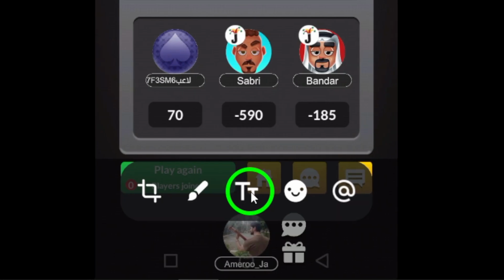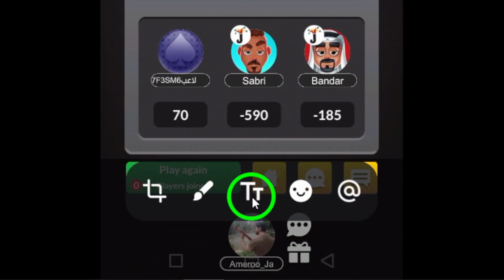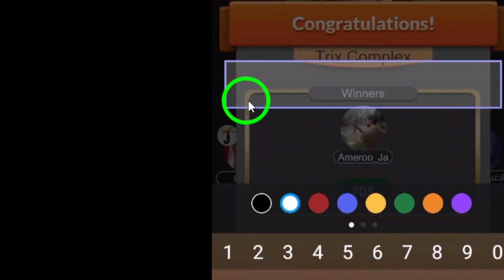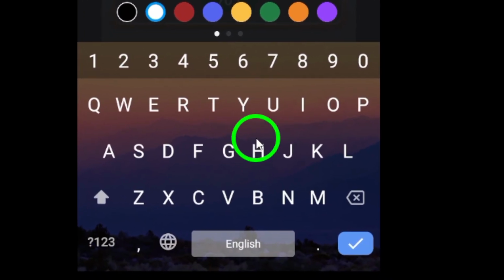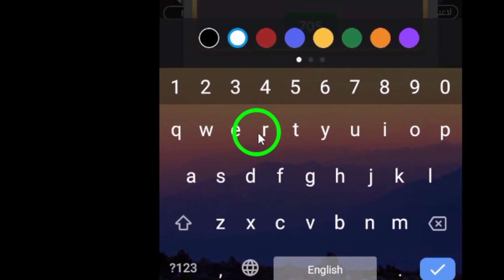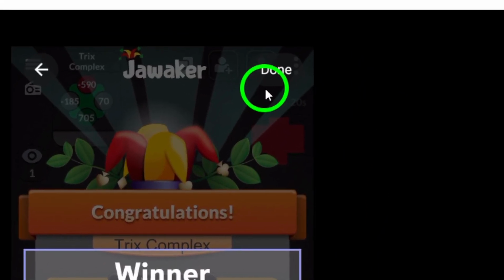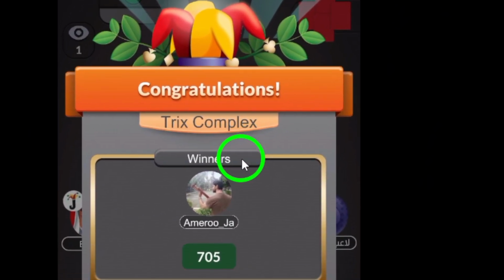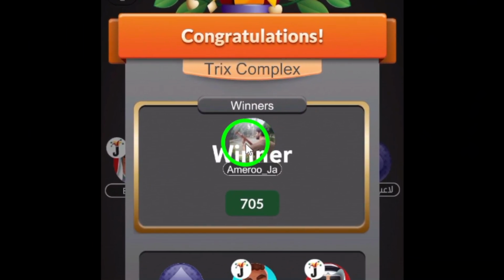Next, tap the text icon to start adding your message. A text box will appear for you to enter whatever you'd like to say. Don't be shy. Get creative with your message. Once you're happy with your text, tap Done in the top right corner of the screen. This will save your edits and get your photo ready for sharing.